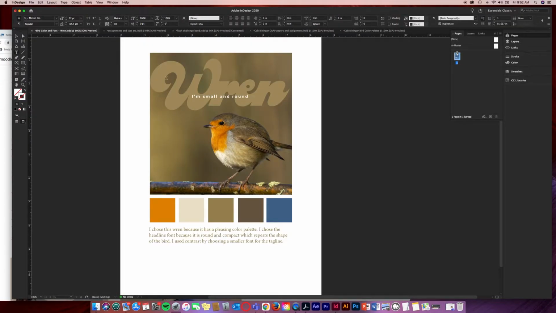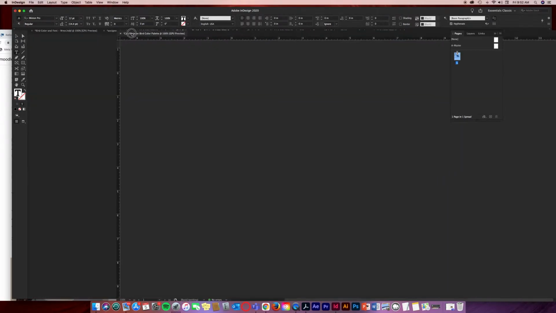In this one, because my wren was kind of chubby and small, I chose this kind of chubby and squat typeface to represent that wren. So think about that as you're styling your type.